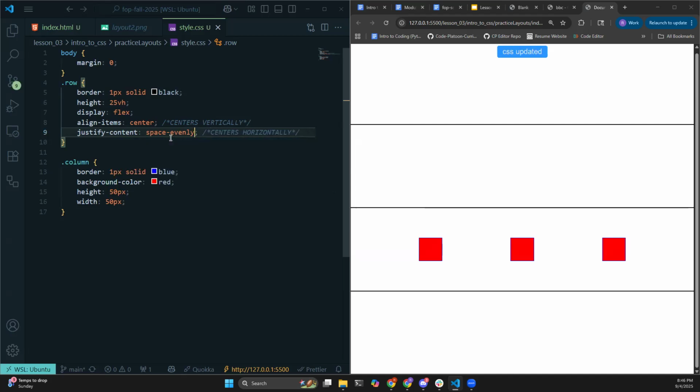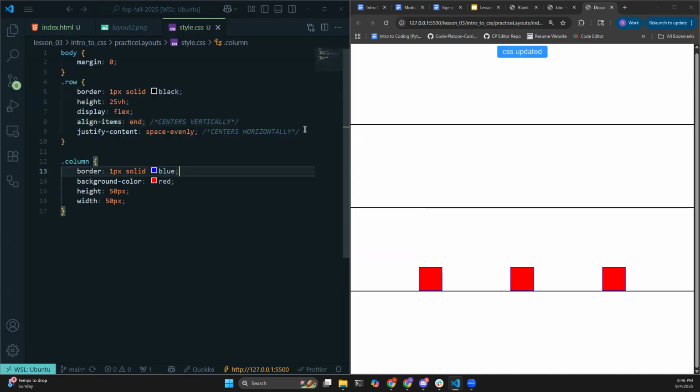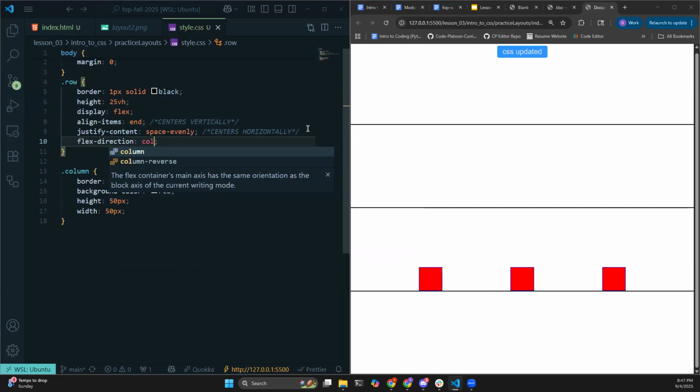Okay, because of the end. Horizontally, I can't space it evenly if I'm putting it to the end. It doesn't make sense. It's overriding. If I push everything to the end, how is it going to be spaced evenly? That's why it's not working properly. But I could space things evenly with align items and put them to the bottom. I can mess around with it even further. I can say flex direction column. Watch how this messes it up. Boom.